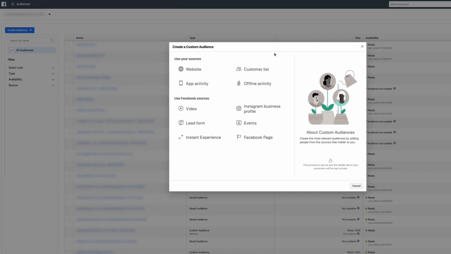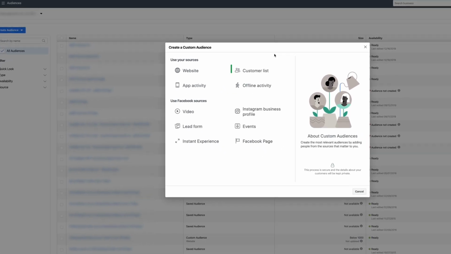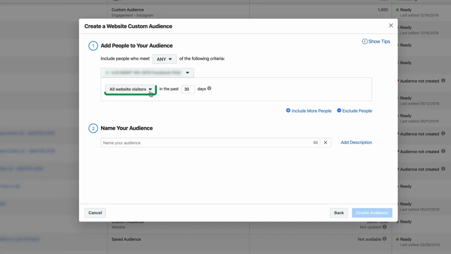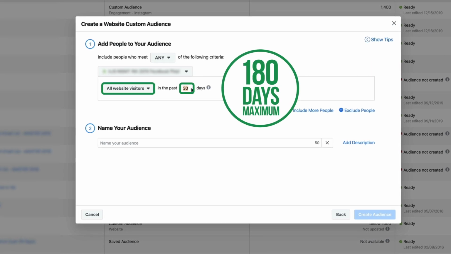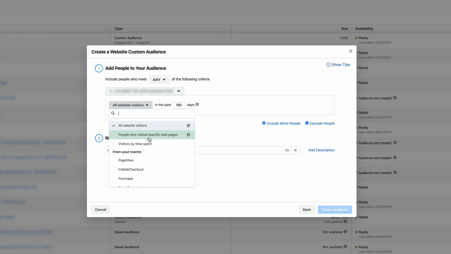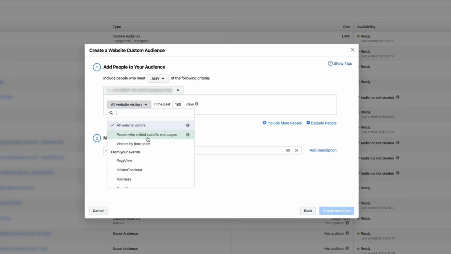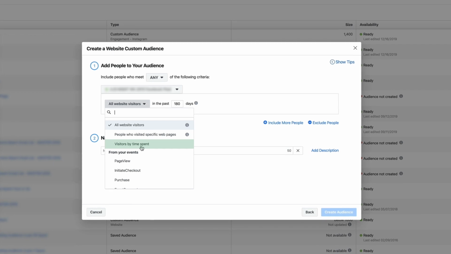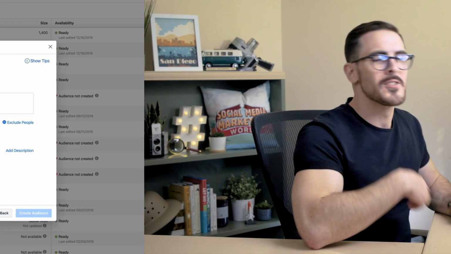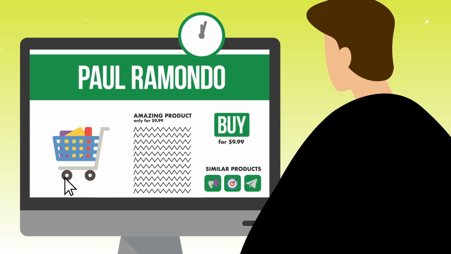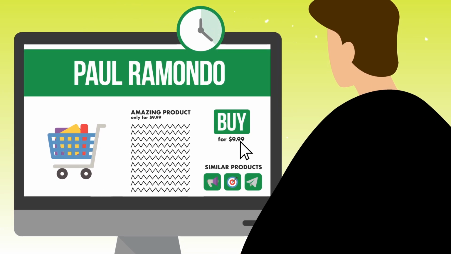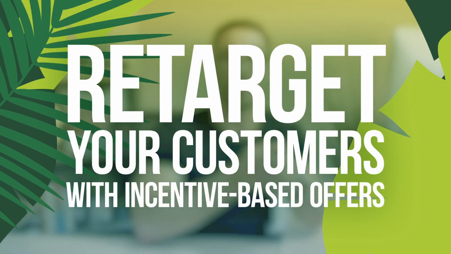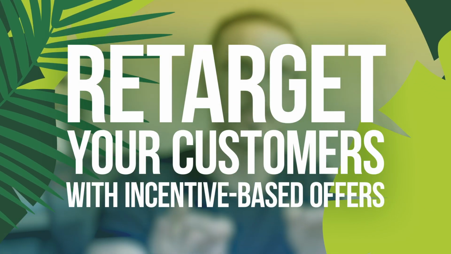Some of the best audiences that you can target in the middle of your funnel are website custom audiences. We can target everyone that's visited the website. We can target everyone that's visited the website in the last 180 days, and that's the max limit. We can get a bit more specific and target people who have visited specific web pages. We can get even more specific and target people by the amount of time they've spent on the website. So let's say, for example, on average, people spend 15 to 20 minutes on your website in total before they make a purchase. And you want to retarget them with some kind of incentive-based offer because you know that that part of your audience is the most likely to purchase.